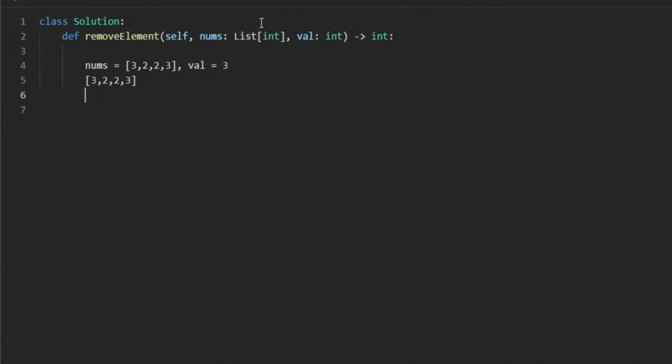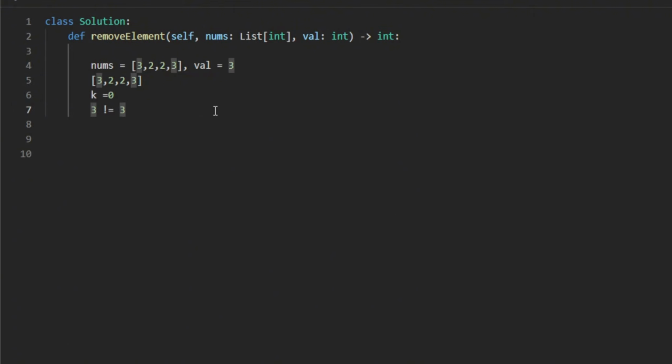Let me just show you an example. This is the given code. Basically we will put a pointer k equal to 0, and then we will loop through the whole array. While looping through the array, if the value of the array element is not equal to 3, then we will swap it. But for now, 3 is equal to 3, so we'll skip to the next element, that is 2. The next element after 3 is 2, so 2 doesn't equal 3.